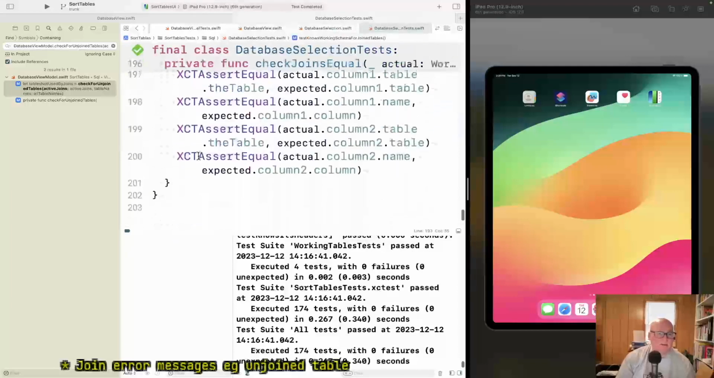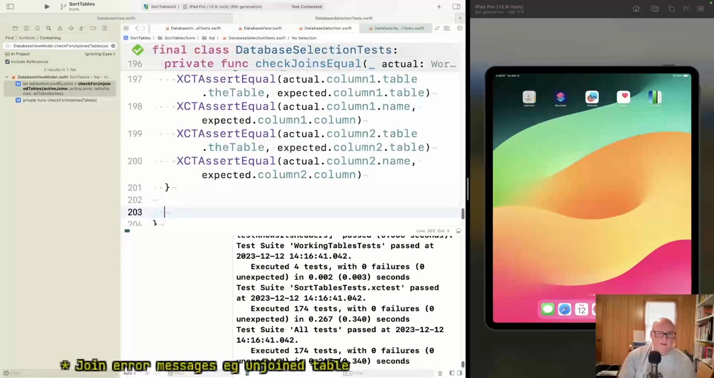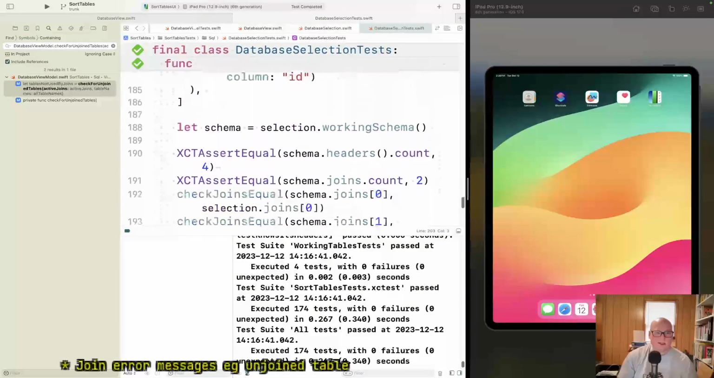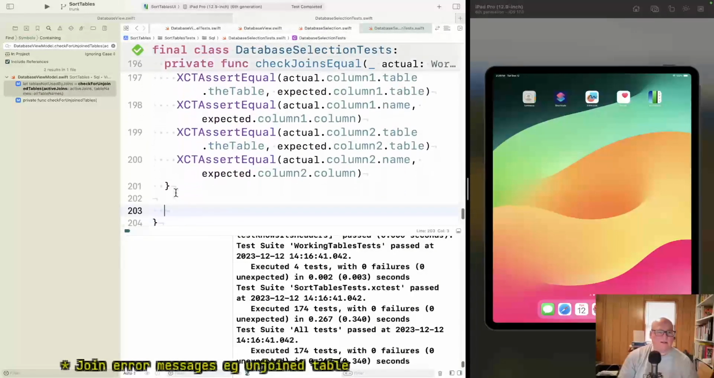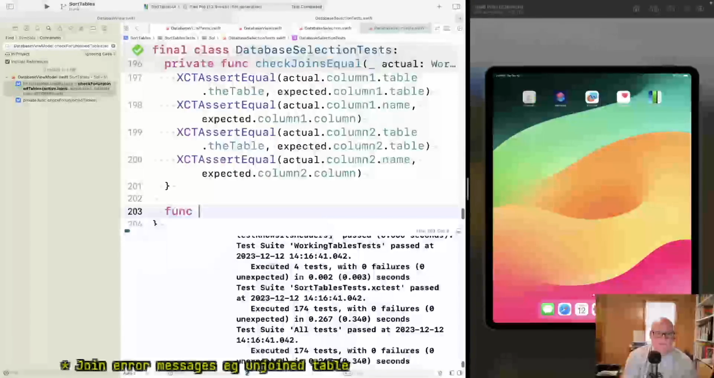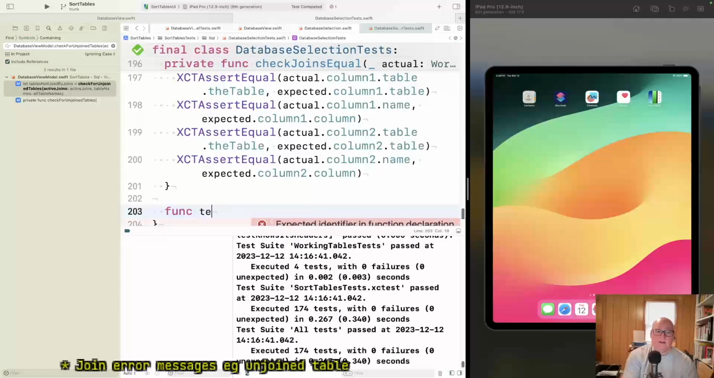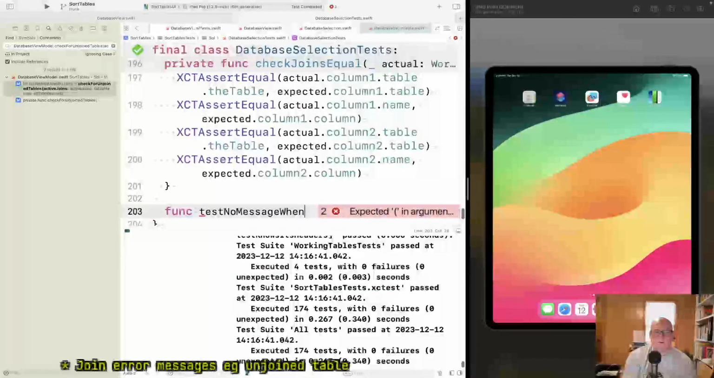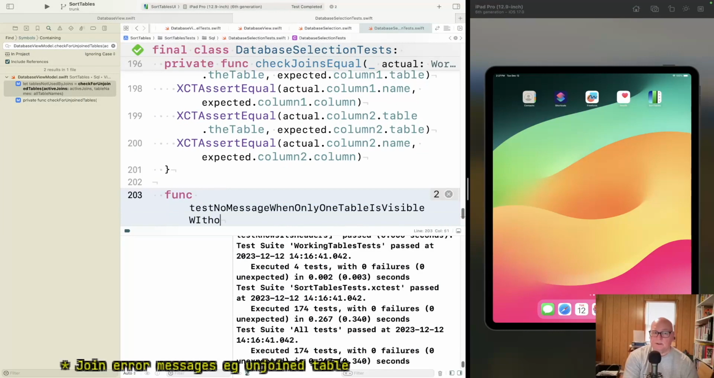I don't think I'm going to make every message a function. Or I don't think I want all those messages checked at the database selection level. I just want to check that they do show up when they should. And conversely, they don't need to show up when they're empty. No message when only one table is visible and has no joins.